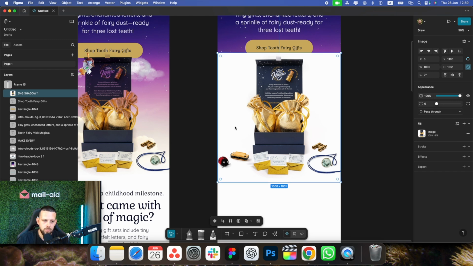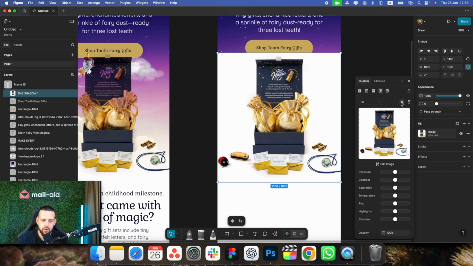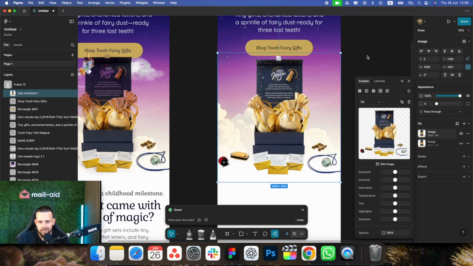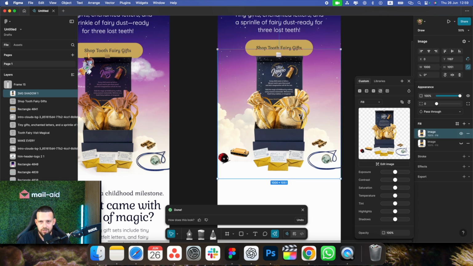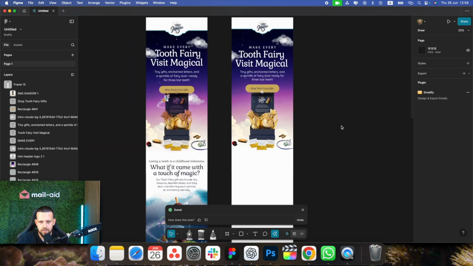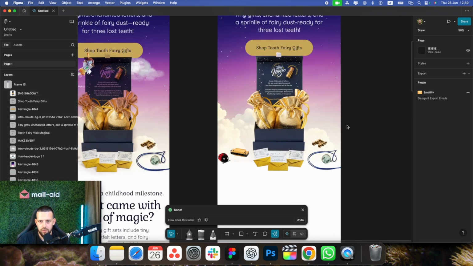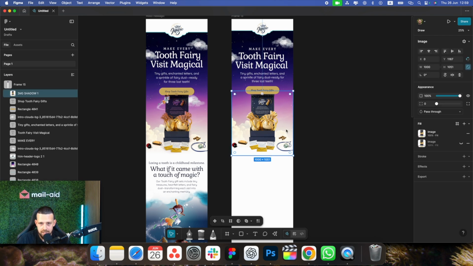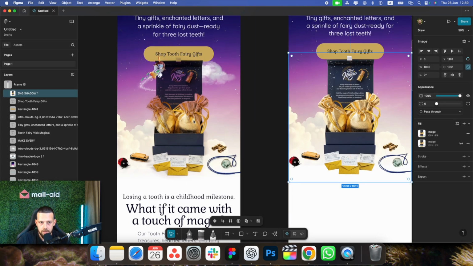And now we want to clear the background. You can do that with a lot of different online software or Photoshop, but here in Figma, it's pretty easy. You just select and click remove background, and it will do its magic. Most of the time it's pretty decent, like this time. So let's just adjust it. Great. That looks pretty good. And move to the next element, which is right here.